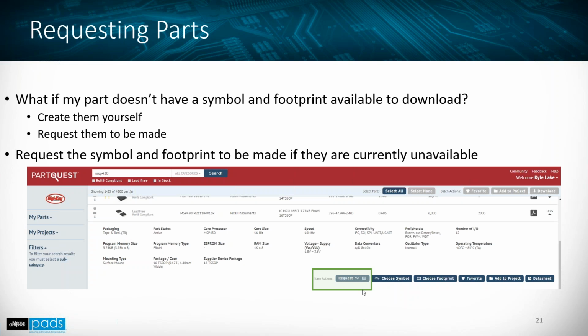What I can do now is click on request symbol or footprint. This is a really easy way to just request this to be made. I've done this quite a few times, and they guarantee it to be created in less than 24 hours. In my experience, all of them have been created in about 12 hours. So if you're going through one of your projects, looking at all the data sheets, you can quickly go through PartQuest, request all of those parts to be made, and you'll get an email as soon as all of your parts have been created and are available for download on PartQuest.